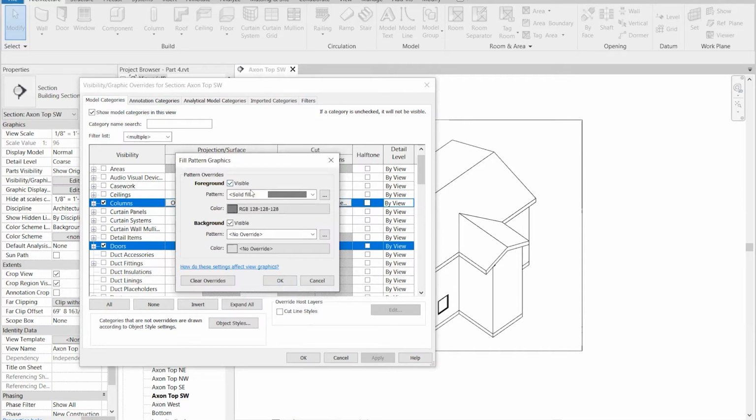Notice that I could use a foreground pattern and a background pattern for a more complex appearance of it.